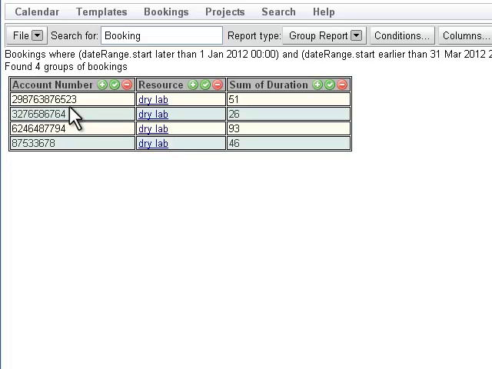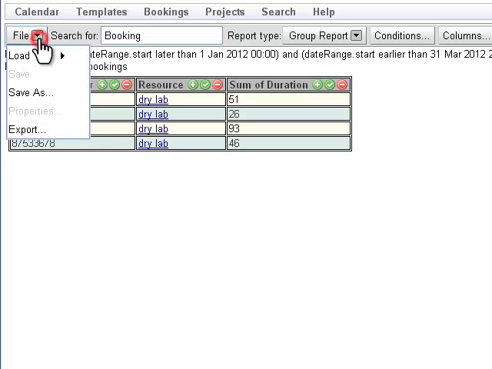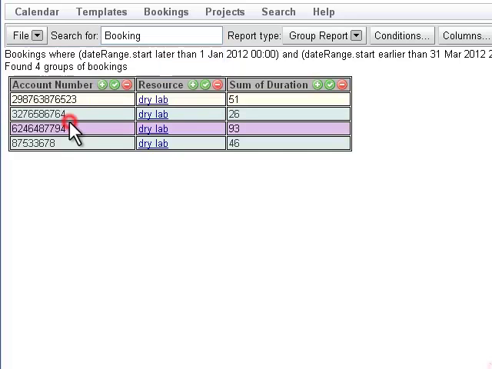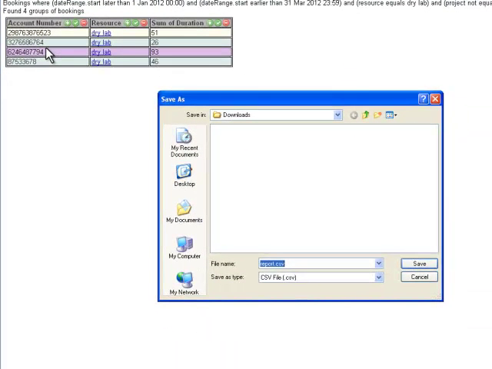If you want to export a report to Excel, do this from the File menu. You can choose the format the report should be in and some other settings, but let's just accept the defaults for now. Press Export, and the report runs and your browser will download it.